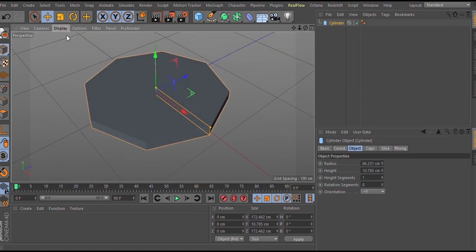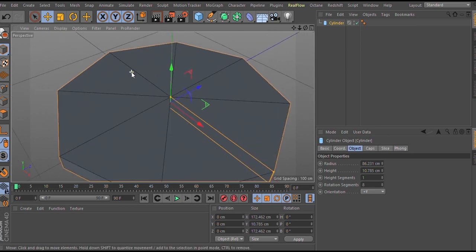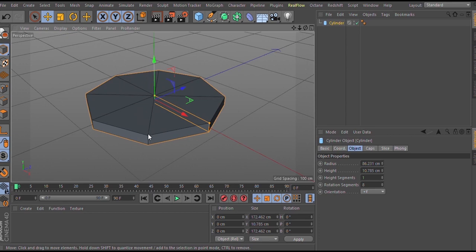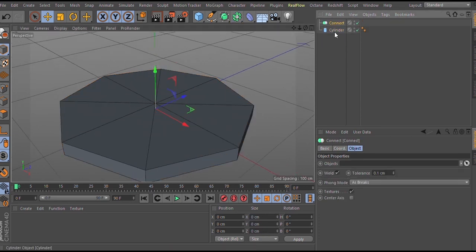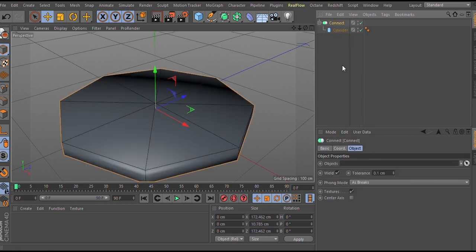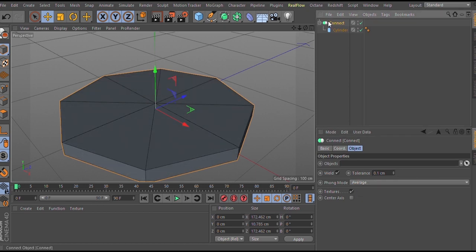All right, I want to turn on the grid shading with the lines, okay, to see all the faces and the segments and the points. Okay, so the next thing I will do is to use the connect tool, make the cylinder a child of it, and then with the phong mode, we choose average. Now the connect tool just binds all the faces together.